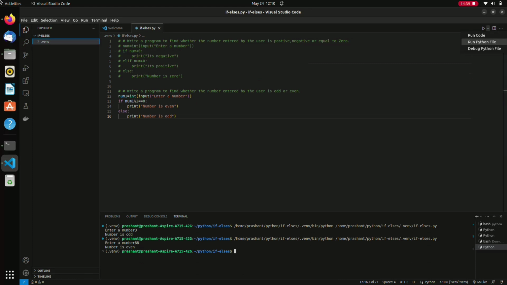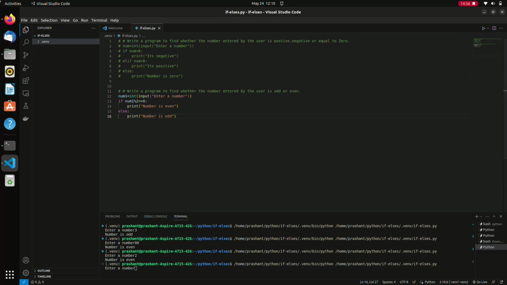If we give 2, what is 2? 2 is even or odd? Say 2 is even. Yeah. 1 is what? 1 is even or odd? One is odd. The program is working fine.